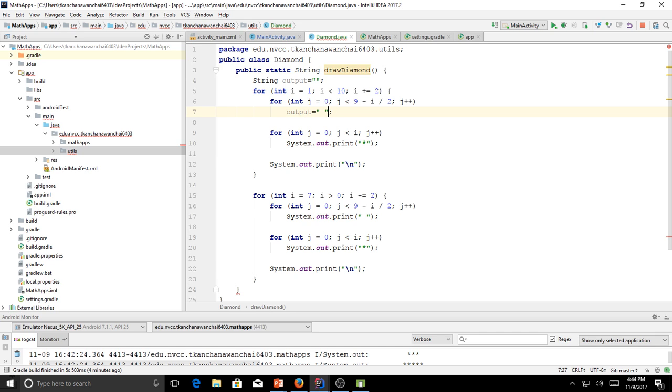Equals this, right? Yes. So replace that. And you actually want to do what, plus equals, right? You already understand what plus equals is, correct? You just keep concatenating the output, right?